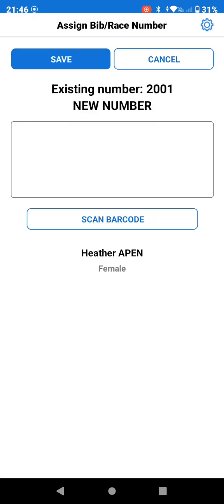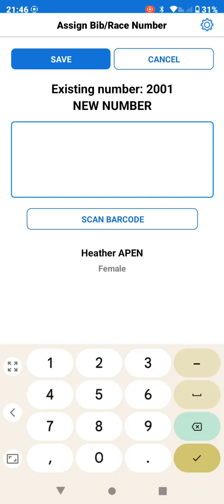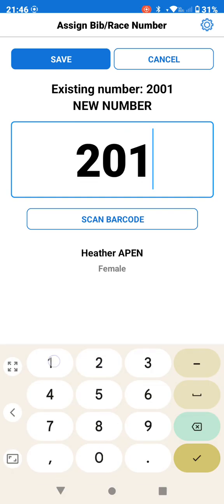If I go into there now, I could give her bib 201. I'm not going to do it, but all I would do is click save. That would change her number from 2001 to 201. She's now live, she's in the race. I'm going to cancel that.